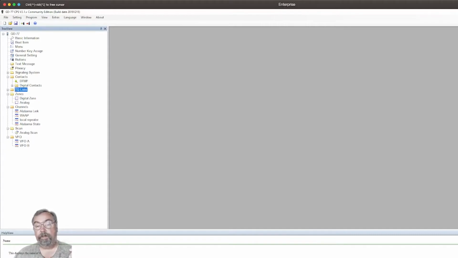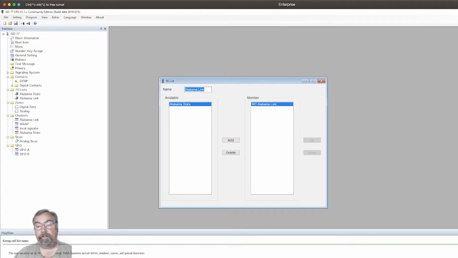I have two talk group lists set up in this example code plug file. I have the Alabama State talk group and I have Alabama Link. So I have a talk group that I named Alabama Link. I took the Alabama Link contact and made it a member of the Alabama Link talk group list, and that's the only one that's in it.